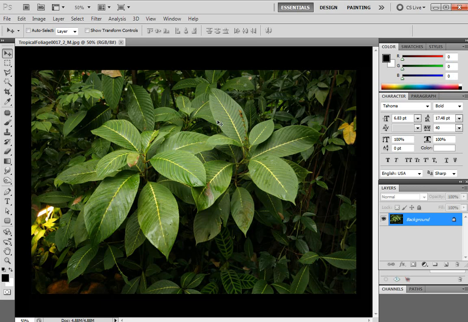So inside of Photoshop, I'm using CS5 here. I've got this image of a tropical plant, and what we can do is take the quick selection tool, and it probably looks really large, but you just want to go ahead and size it up there, and then you basically just paint on the areas that you want to keep. And it's really, really fast.